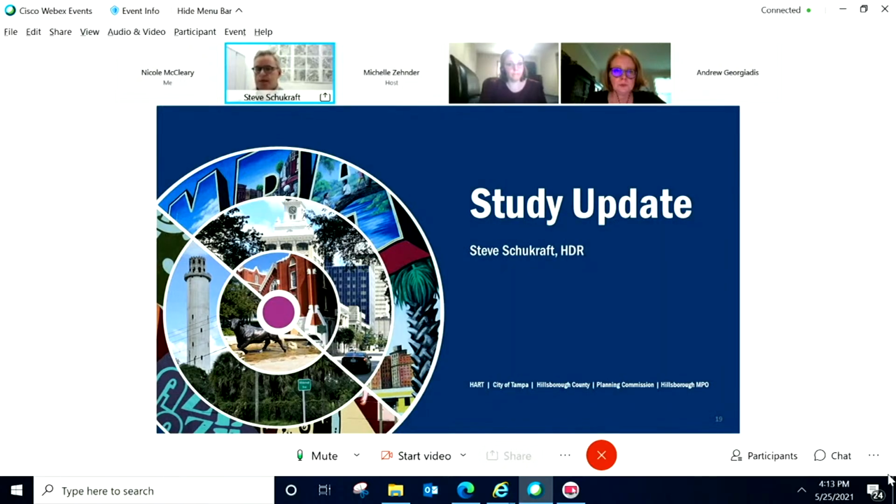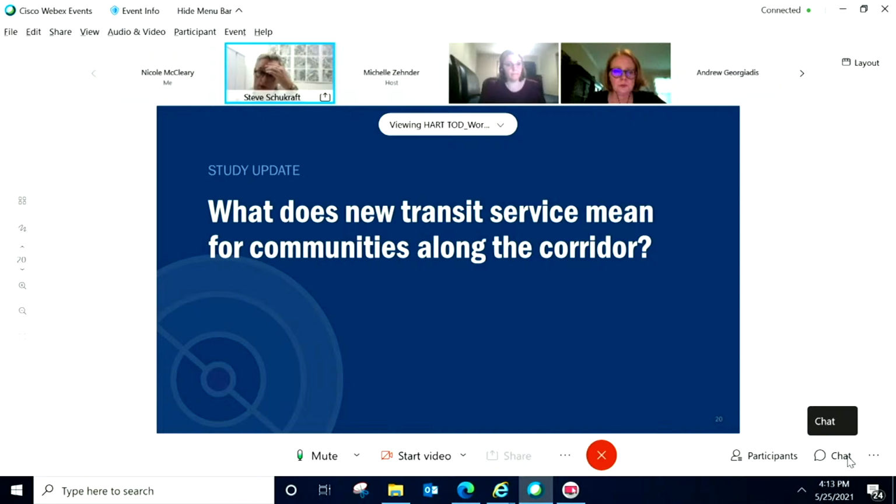So I'm going to walk you through where we stand in the study now. We've done a lot of homework over the last several months, and that's been documented in the reports that I'll talk about in a second. But what we're trying to do overall is answer this basic question. What does new transit service mean for communities along the corridor?